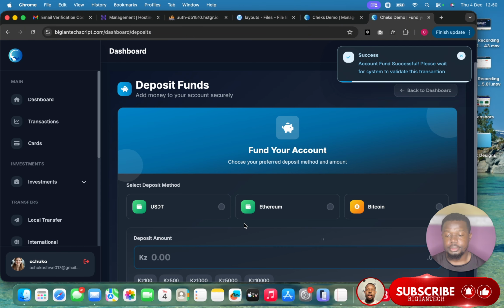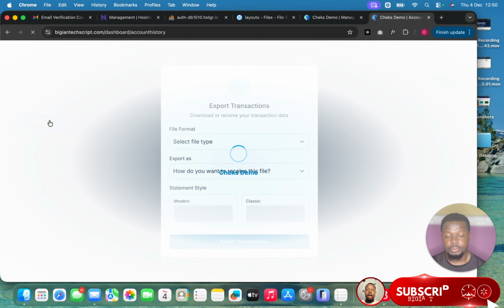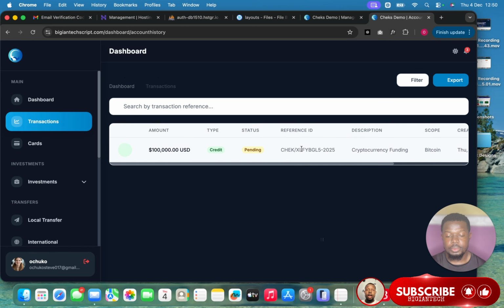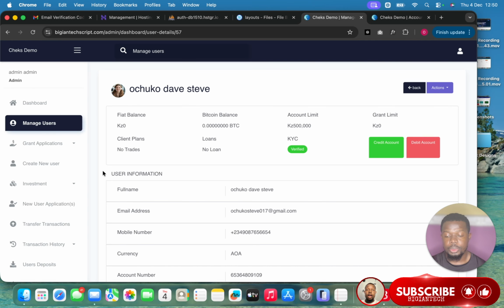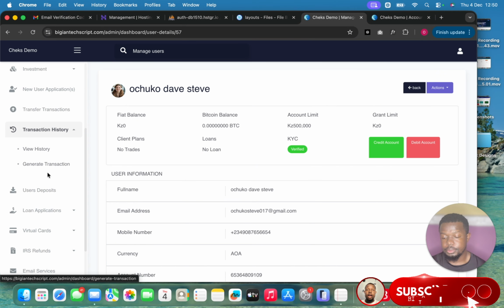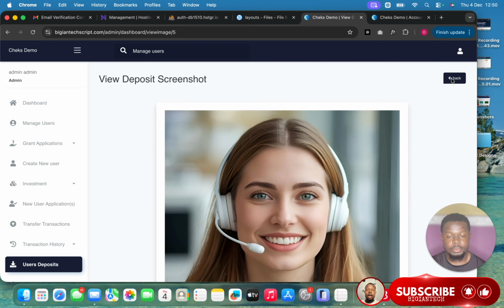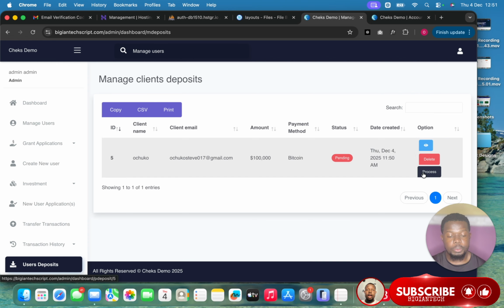So this is good. Let me go back to transactions. So this is the transaction history. So I'll go to the admin section. Once you come to admin, go to user deposit. So you can view, this is the payment receipt. Then you just come back and click on process.